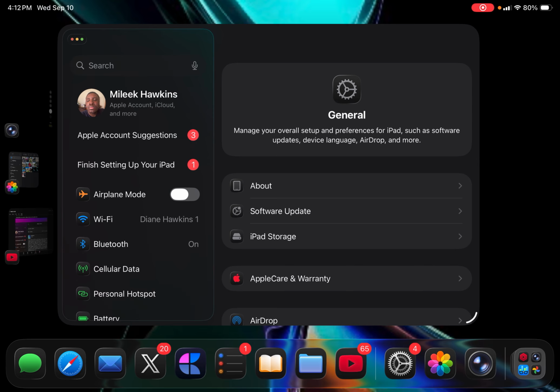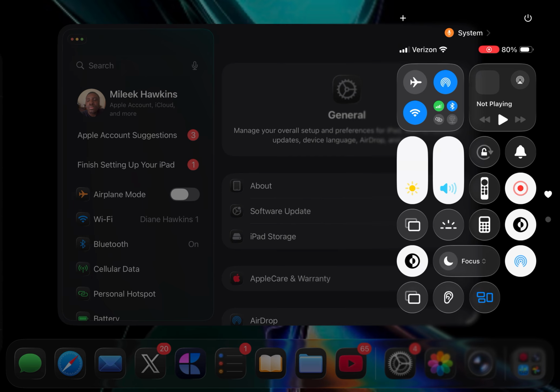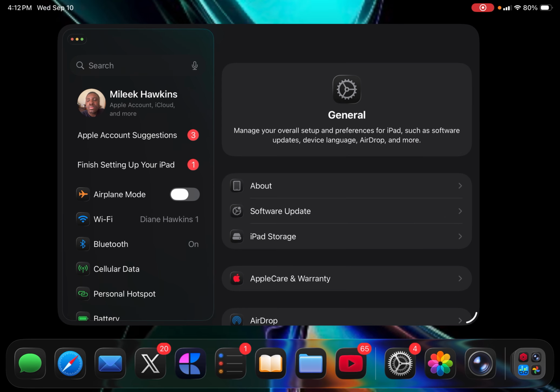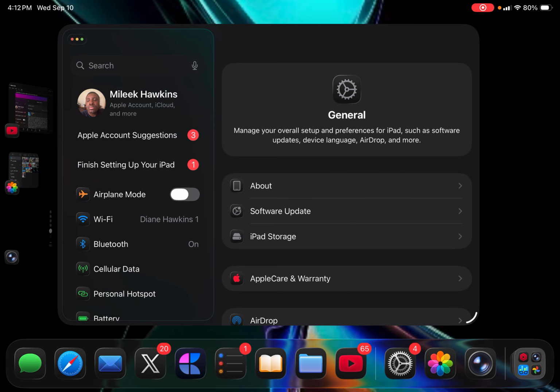And we also even have Stage Manager. If I tap on windowing, you can see the shelf on the left-hand side disappears. But if I tap on Stage Manager, you can see there it reappears. Stage Manager is now available on a wide variety of iPads.